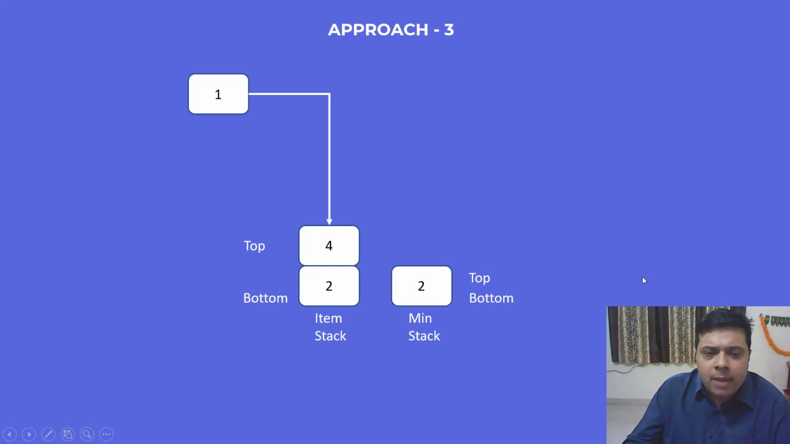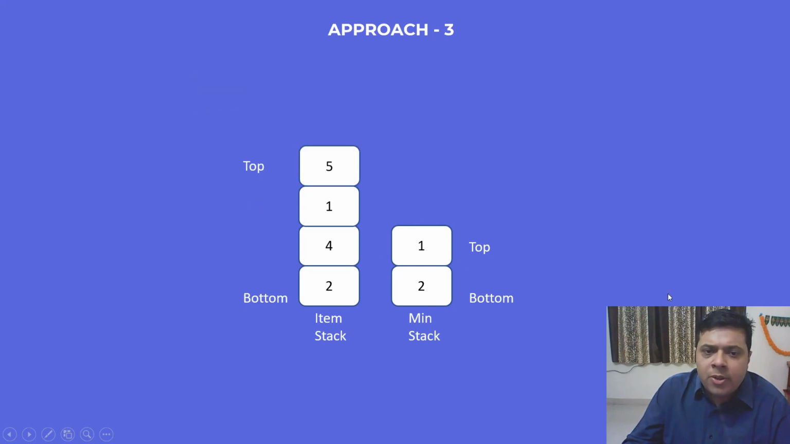Another element comes in, element 1, we push it on top of the stack. Now if you notice, we push another element onto the top of the min stack, because now 1 is smaller than 2, so we have to put that into the min stack. Let's see another element, element 5. We push it on top of the stack, but no change in the min stack, because 1 is still the minimum element.